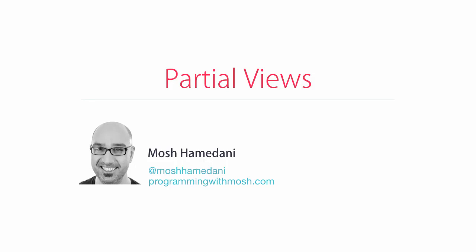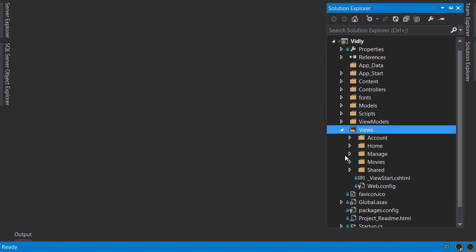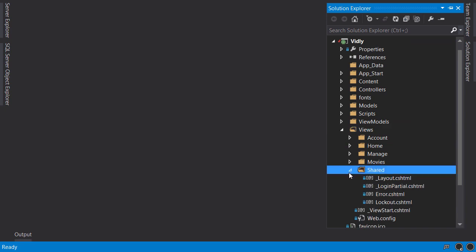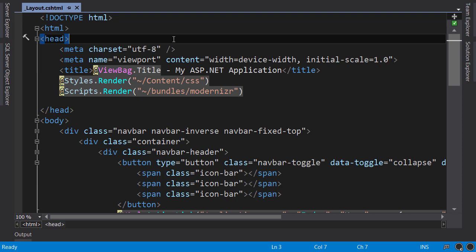So earlier, when we created a view, I briefly explained what a partial view is. In this video, we're going to take a closer look at partial views. So in Solution Explorer, open up Views, Shared, Layout. This is the Bootstrap template that defines the overall look and feel of our website.